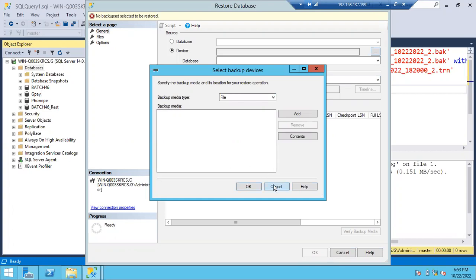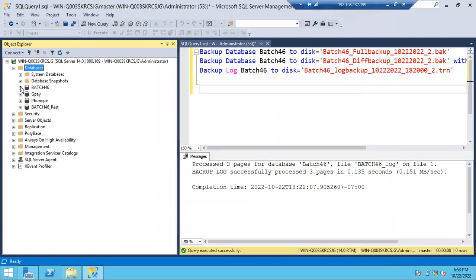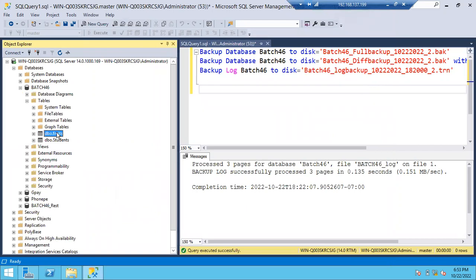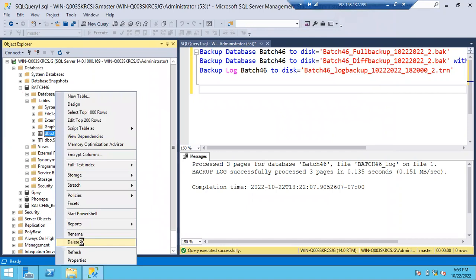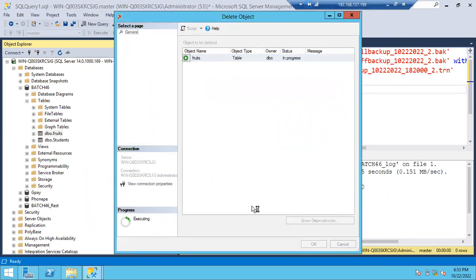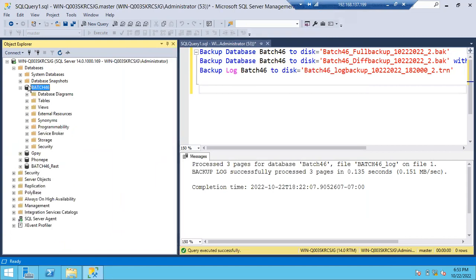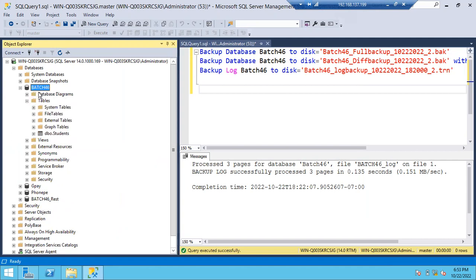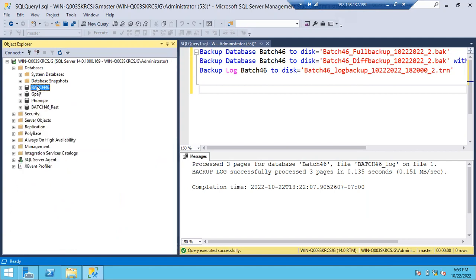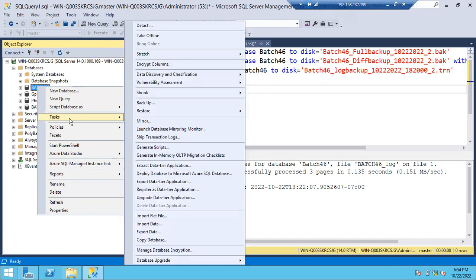So what I can do for you, let me delete the table. As you are saying, sir, delete the table, right? I am deleting one table. Delete button or right click, delete. Click OK. Done. I am deleting the table, guys. Deleted. Now you can refresh it. Now you can see only one table. Now I am going to override this database, guys. Right click, tasks, restore database.